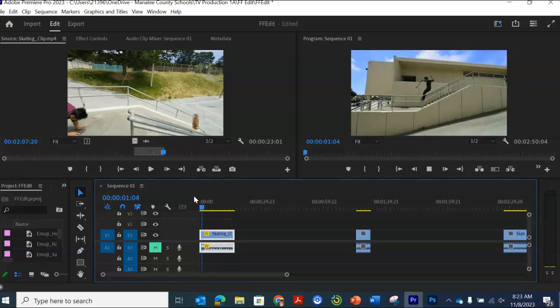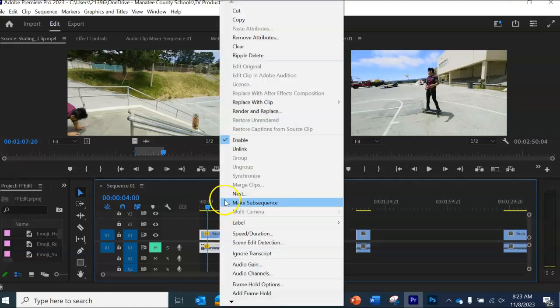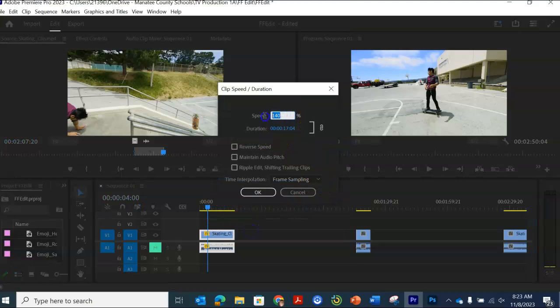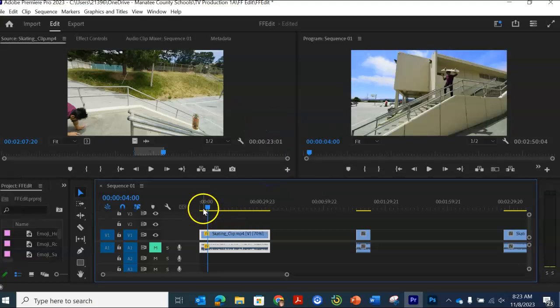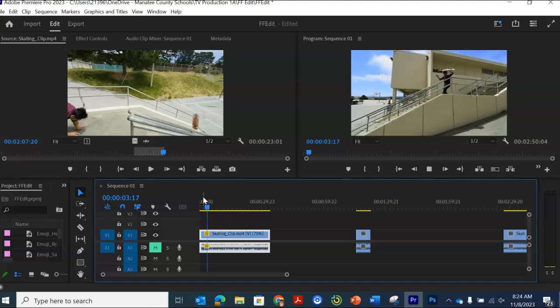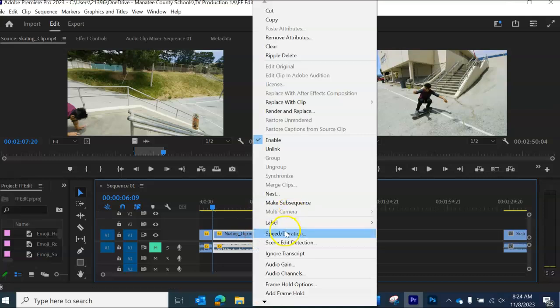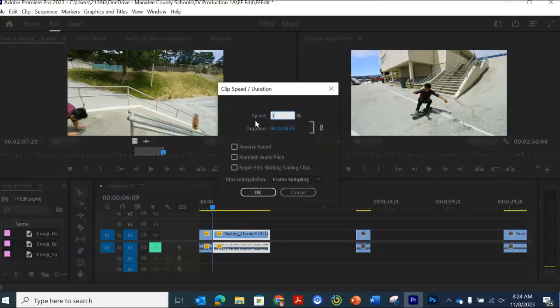So let's see. All right, if you want to make it slower, like slow motion, we'll put it at 70%. Now see how big the clip got? So now you can see everything. You could click and cut. So if I only wanted that little part, I could click here, and then I can go back here and right click and put duration and go back to 100%.